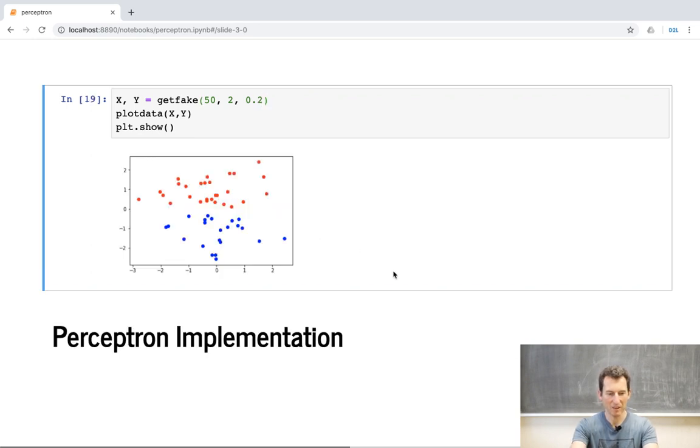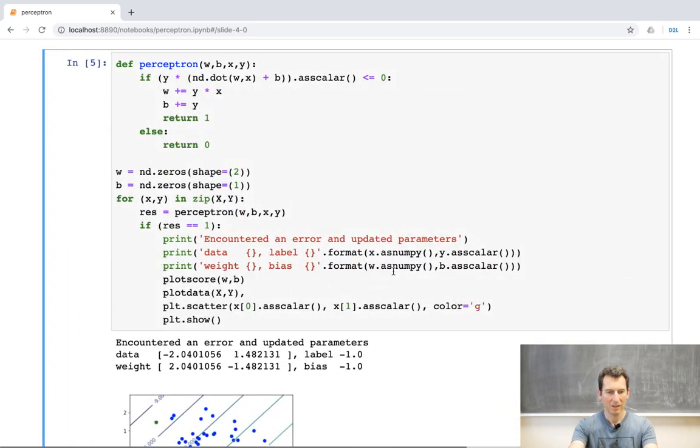Okay, so now let's actually implement the Perceptron. And that algorithm is very simple. So Perceptron takes as argument a weight vector, a bias, the covariates, and a label.